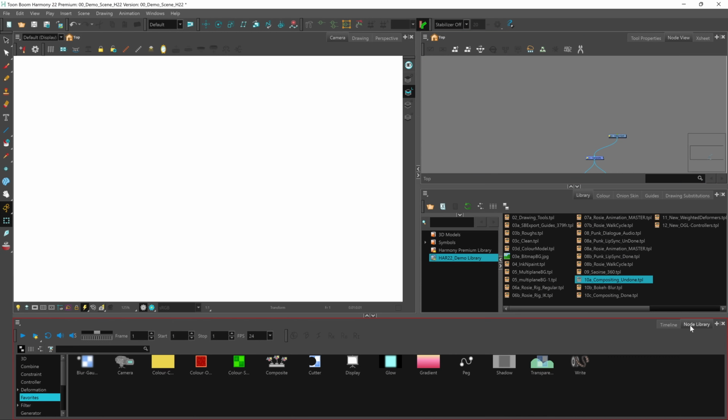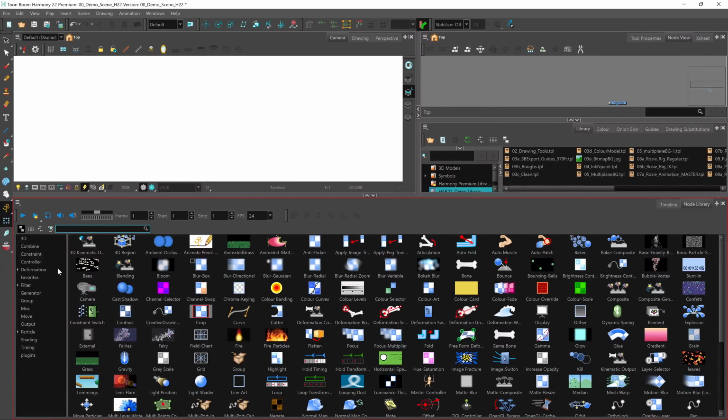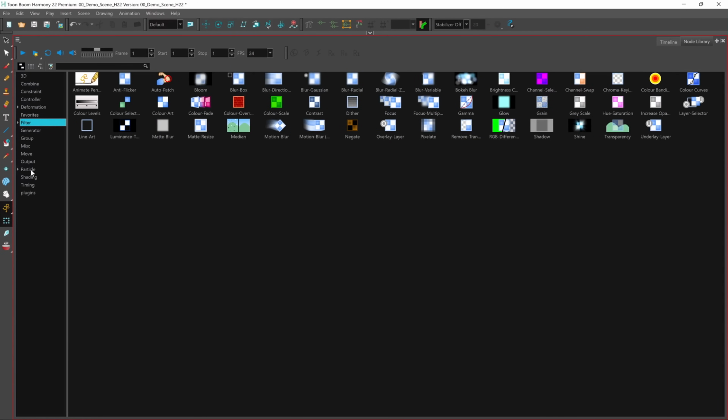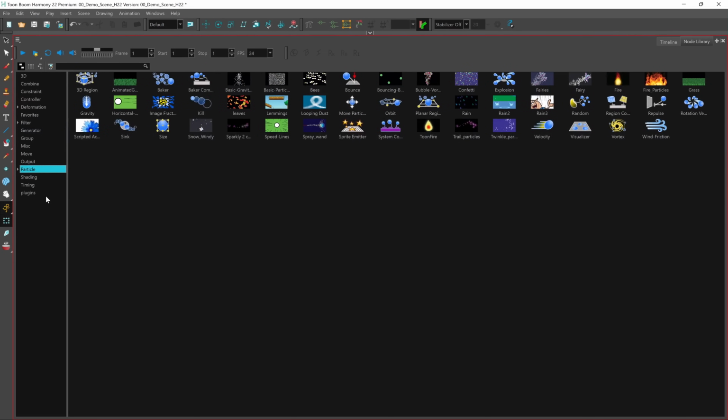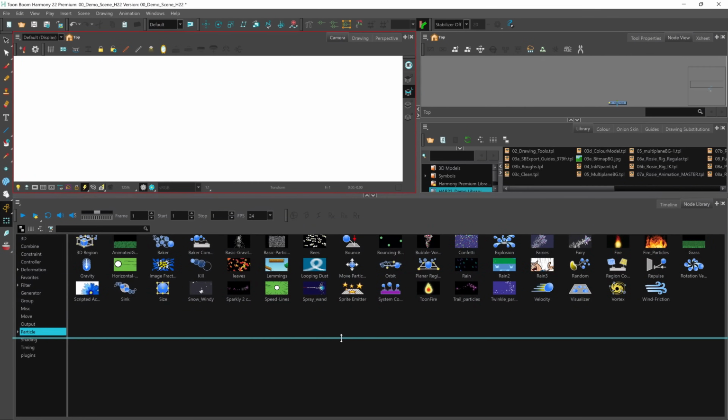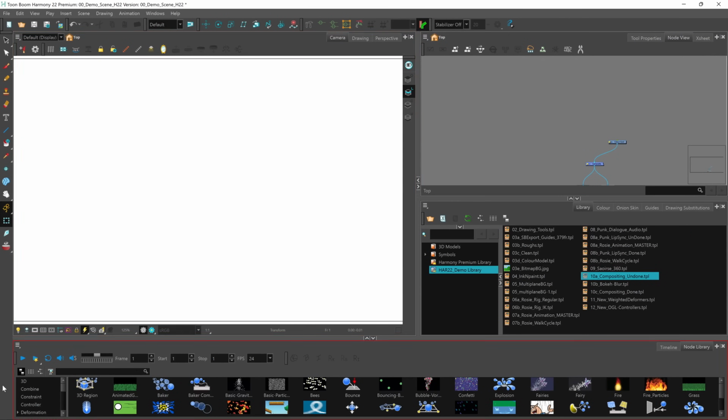I can go to my node library. I can select my search bar, and now you can see the number of compositing nodes that you have available to you from within Toon Boom Harmony. You have the ability to add filters, as well as the ability to create particle effects from within Harmony as well. And if you're familiar with OpenFX, you also have the ability to use OpenFX plugins from within Harmony as well. So now, let's have a look at a scene that has no compositing added to it.